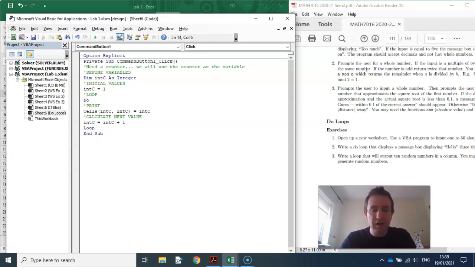And then loop until, now if I said int C was bigger than 50, what would happen? Say it's at 49, it'll print this, then it'll go to 50. It won't be bigger than 50 yet. It'll go one more, and then it'll go to 51, and then it'll stop.